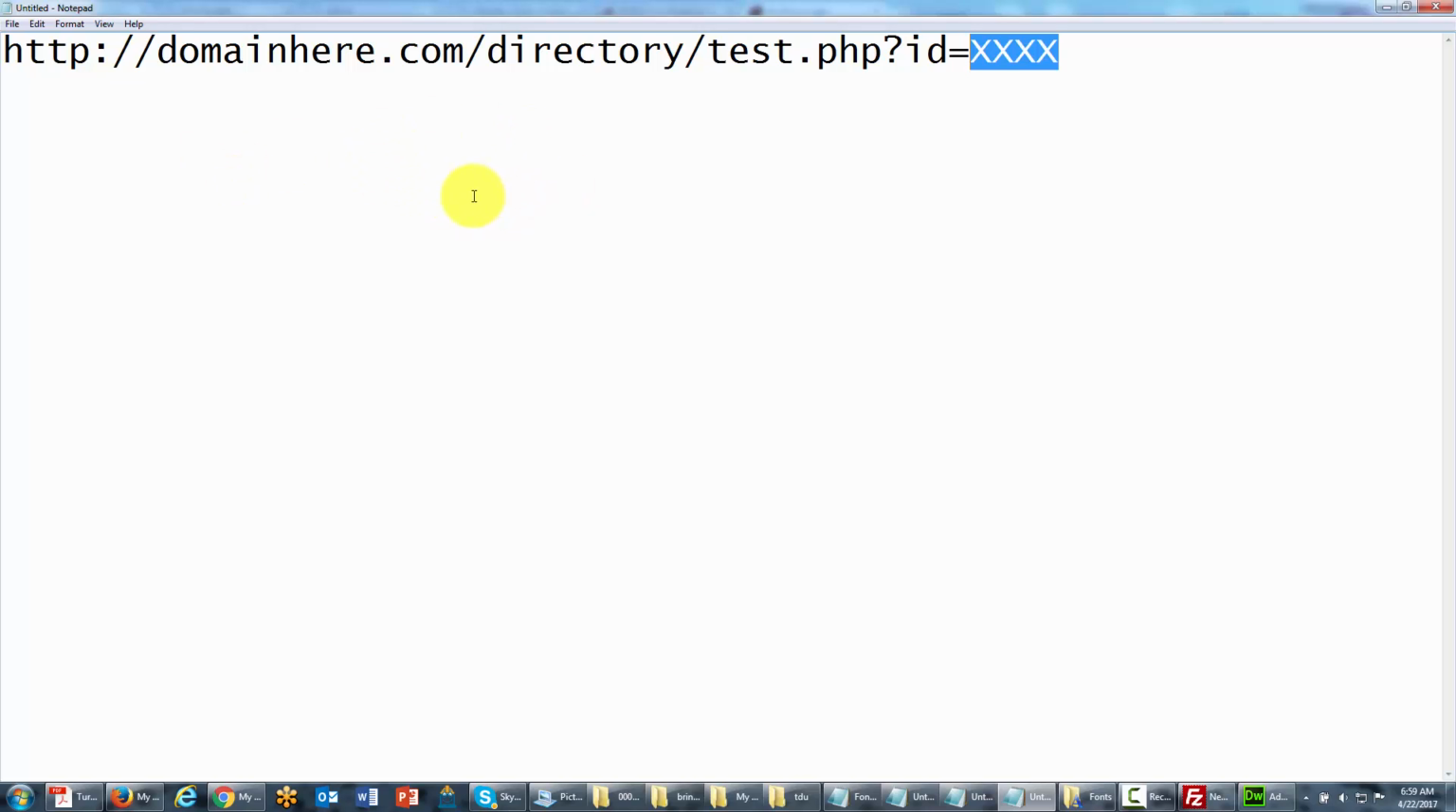So this is going to be our domain where we have our file set up, the directory where we have our file set up. This is going to be our page. This question mark is going to be our code. And we're going to place ID equals, and then we're going to put that 4-digit code there, and this is where your affiliate's going to put their code.